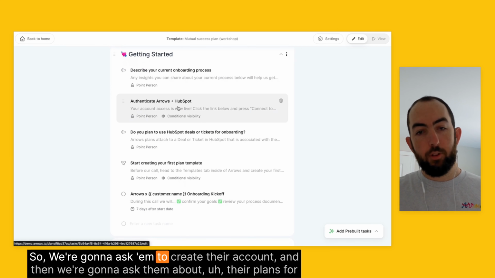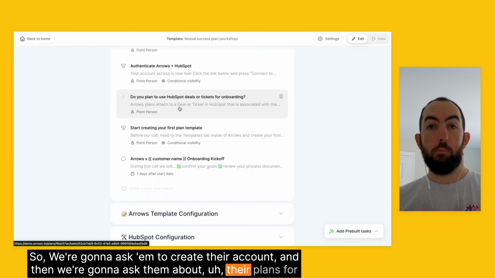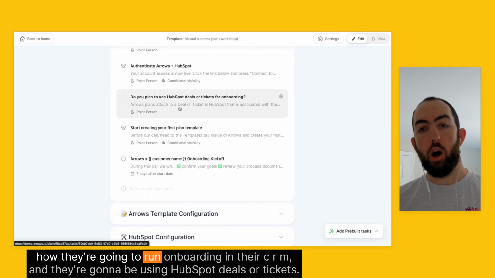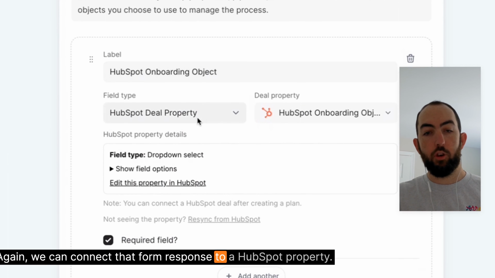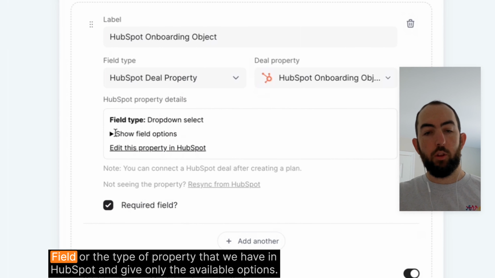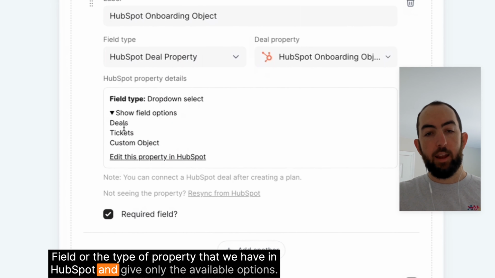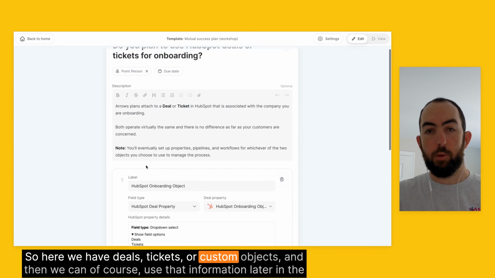So we're going to ask them to create their account, and then we're going to ask them about their plans for how they're going to run onboarding in their CRM. Are they going to be using HubSpot Deals or tickets? Again, we can connect that form response to a HubSpot property, and this time Arrows is going to recognize the type of form field or the type of property that we have in HubSpot and give only the available options. So here we have deals, tickets, or custom objects.